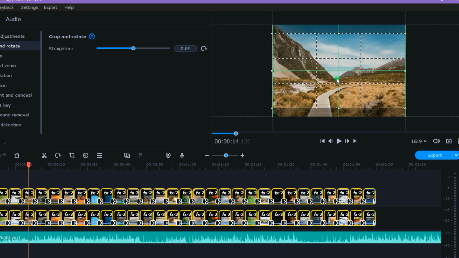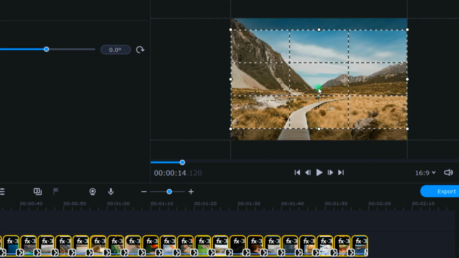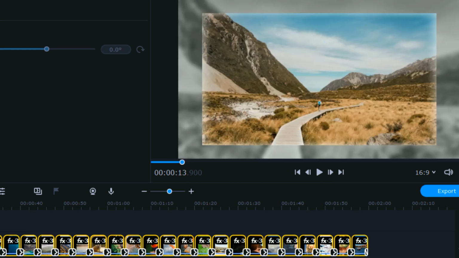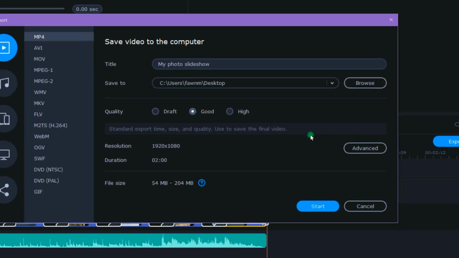One note on this, even if you like it centered as is, still move it around a little and then back to position. I found that this helps the program apply and save the crop properly. Now add your favorite music, as well as any extra adjustments you'd like, and be sure to export in a high quality resolution.